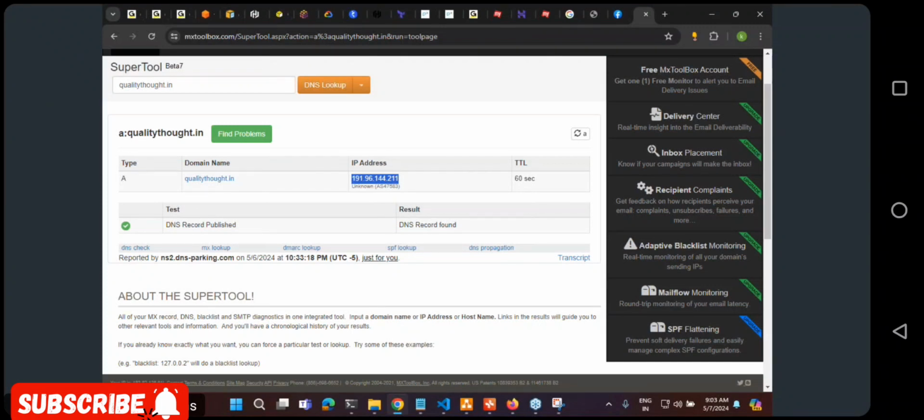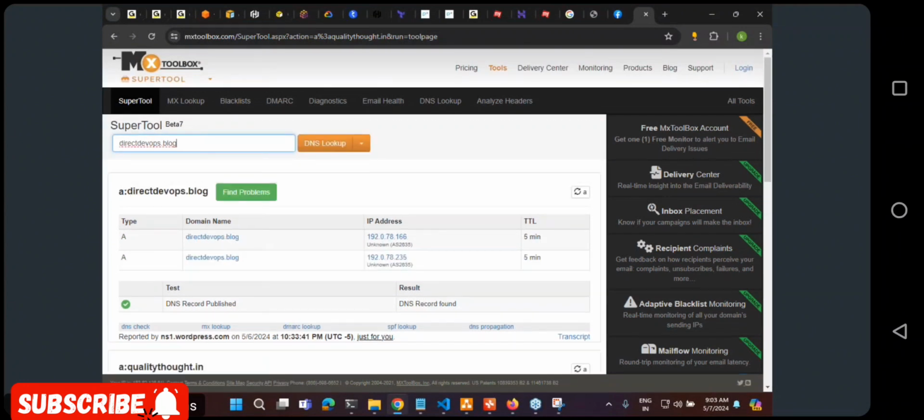Is it making sense? Okay. DevOps.blog, this is where you find the notes every day. So here you are finding two name records. The reason why we have two is even if one server goes down, the other server will basically serve your stuff. Okay.